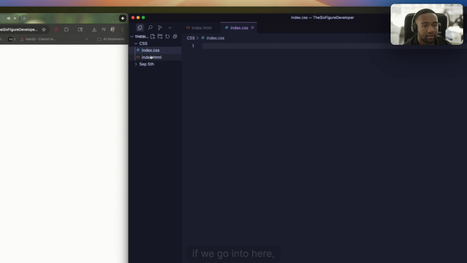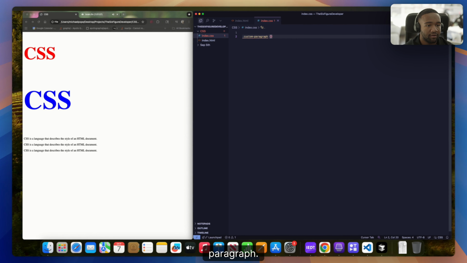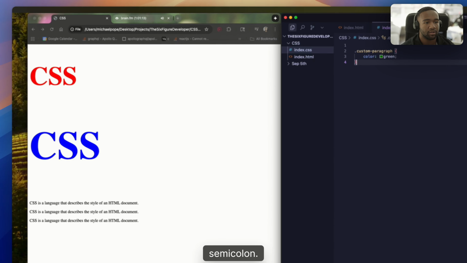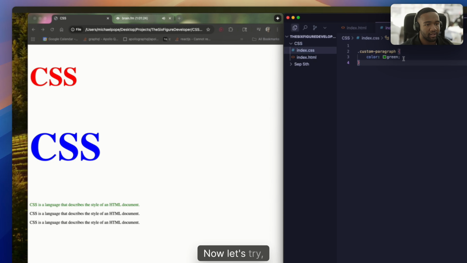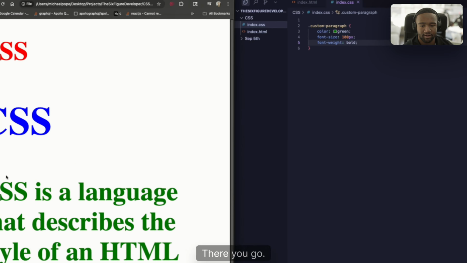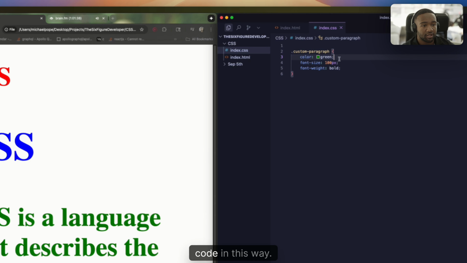So if we go into here, which is our index.css, and the name of our paragraph was custom paragraph, we'll do color green, semicolon. Let's refresh, boom. Now let's try font size, and we'll make it bold. There you go, right? So those are the three primary ways that you will do CSS code.